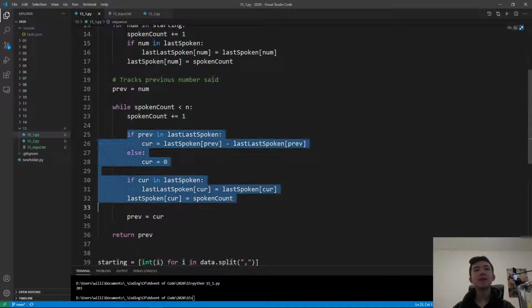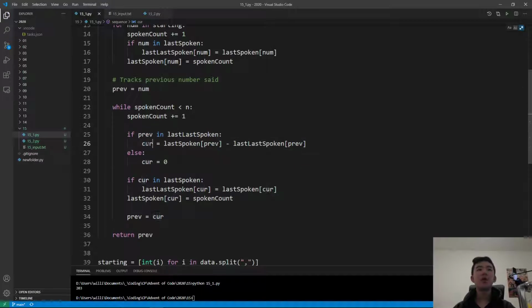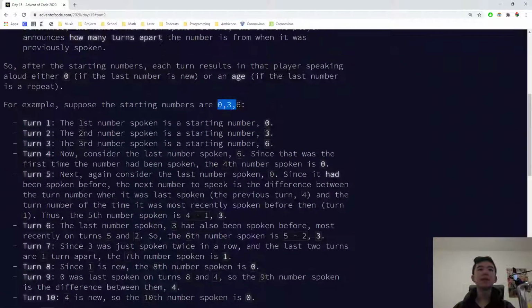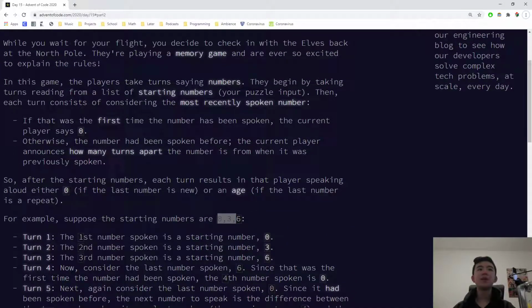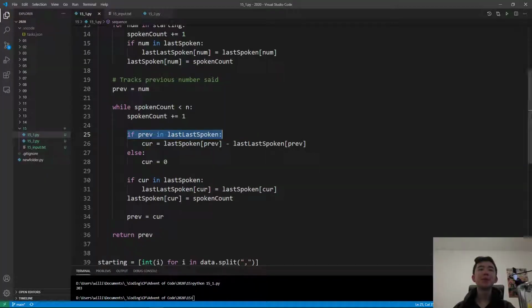And then the rest of it is just figuring out what number to say right now, and that's stored in the variable cur. If it was not the first time the previous number has been spoken, because it has a second most recent occurrence, which means it's been spoken twice, then we set our occurrence number to be the difference between the last occurrence and the second most recent occurrence.